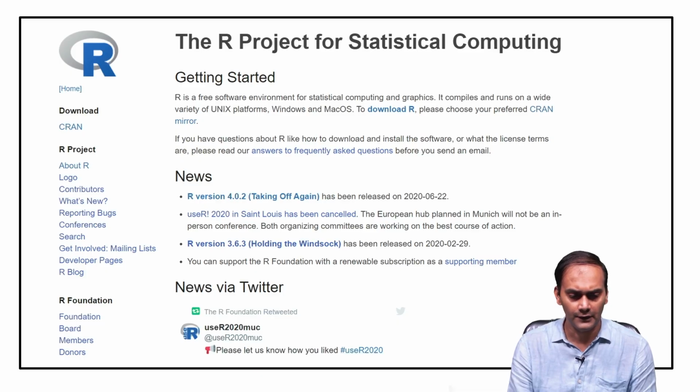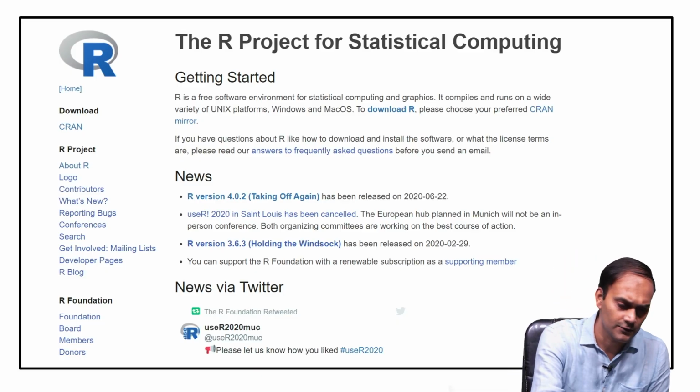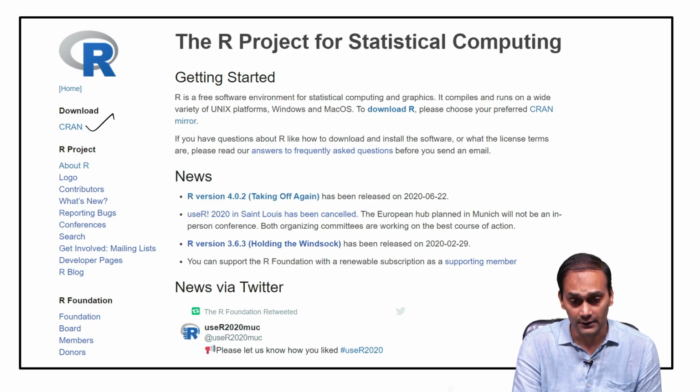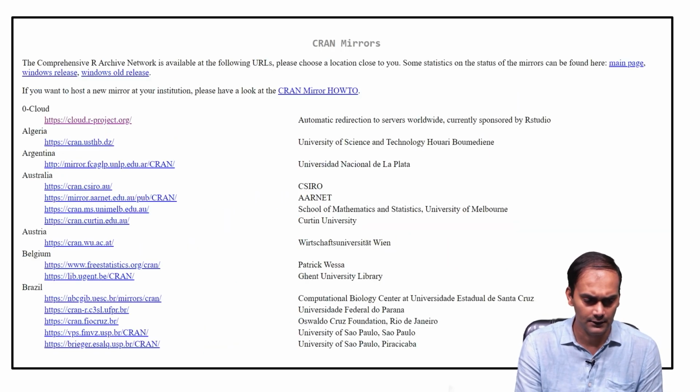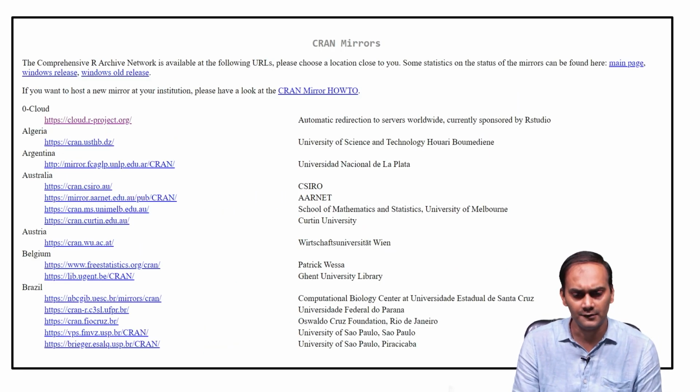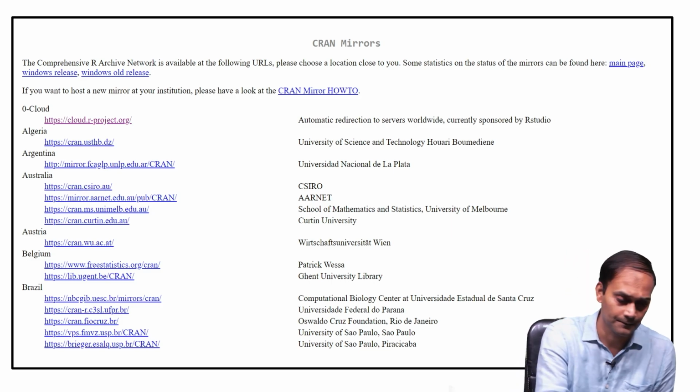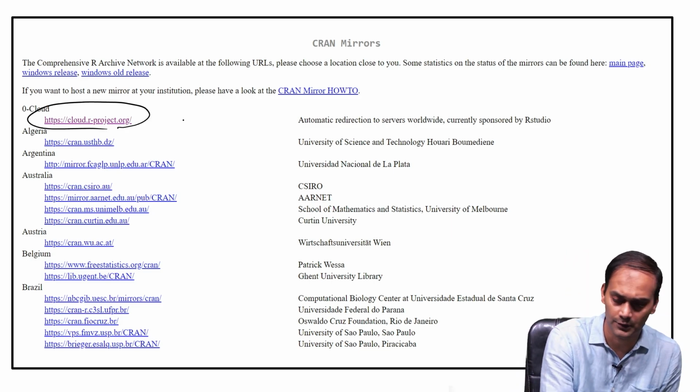Whenever you are going to download, you will get this page of CRAN where you can start downloading, and you will also get these CRAN mirrors from which the download begins. Every country has its host, and then you also have a cloud project, which automatically redirects to the servers sponsored by RStudio. But if you are not understanding this concept, it's fine. Basically you have to start downloading R, and the links will open, just follow them and start downloading.